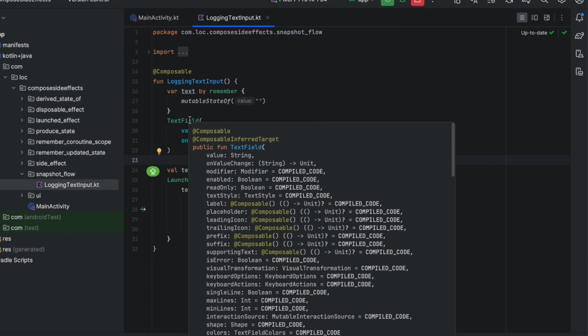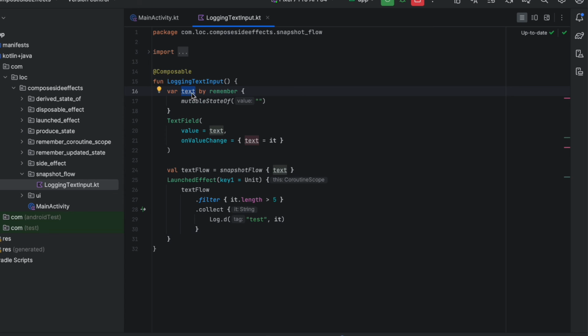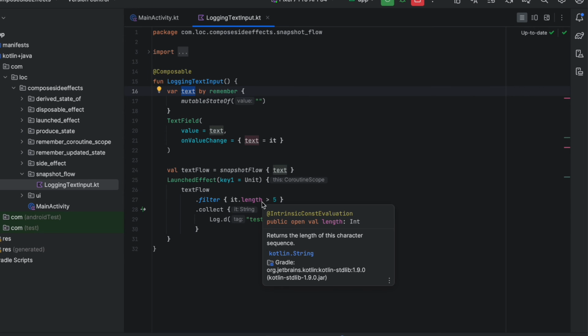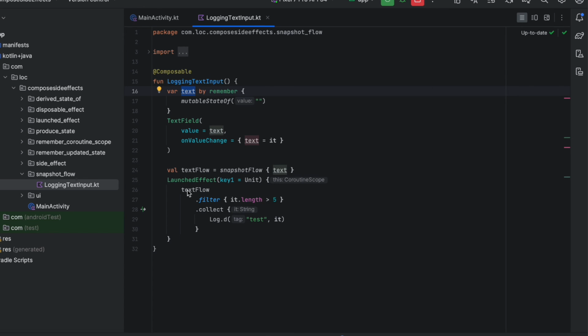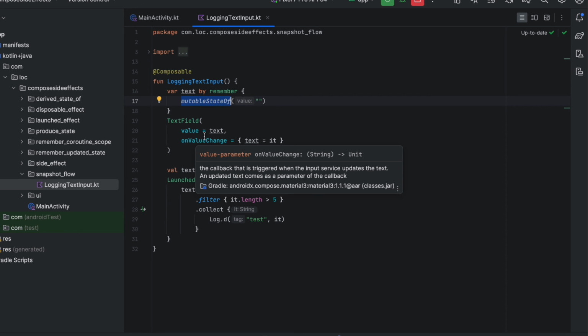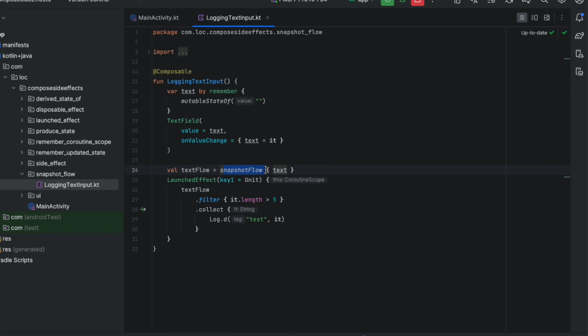So we have a text field with this text state. What we want to do here is just to log the text only if it's larger than 5 characters. We can make use of the filter operator for the Kotlin flow, but first we want to turn this state into a flow. So to do that, we can use snapshotFlow. So we say snapshotFlow, we open curly brackets, we pass the state, and we get a flow of string.